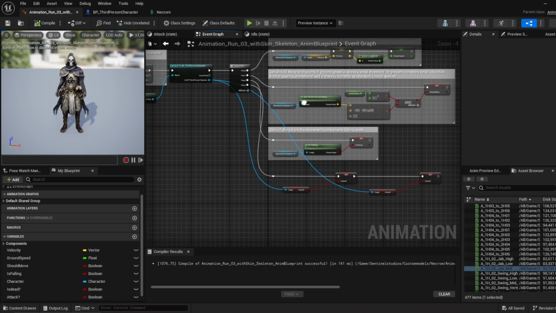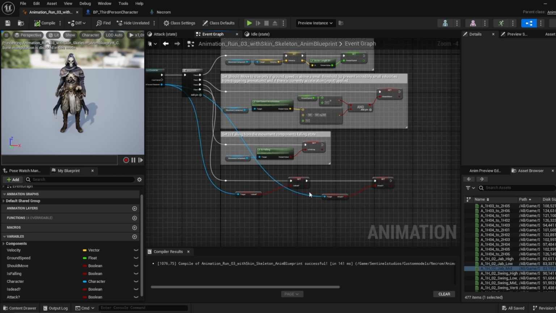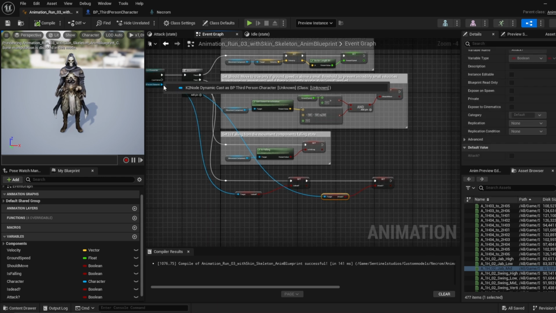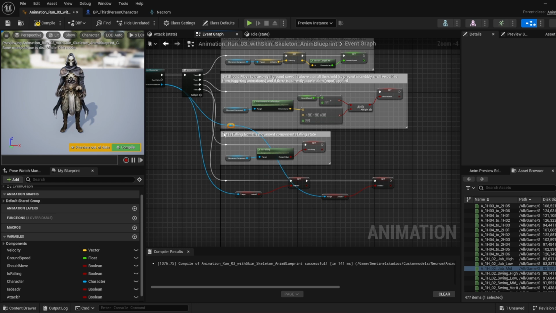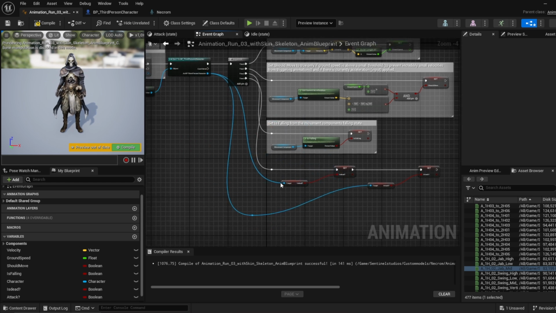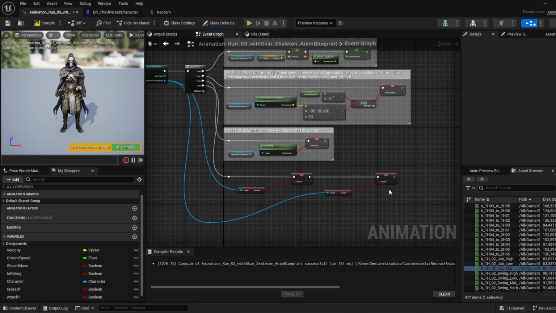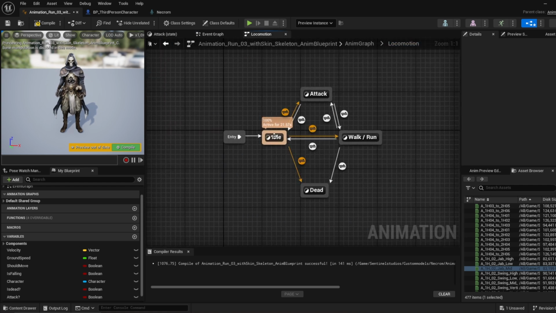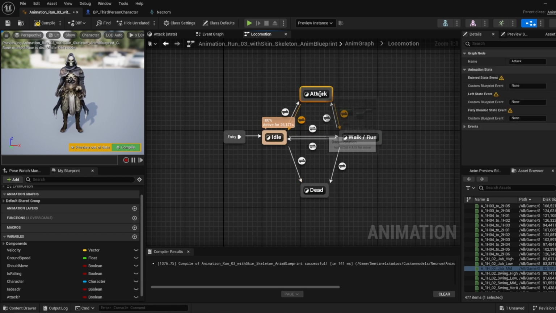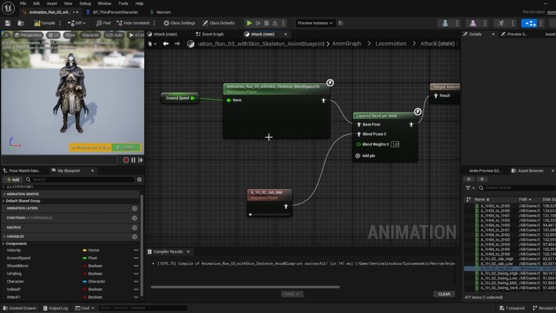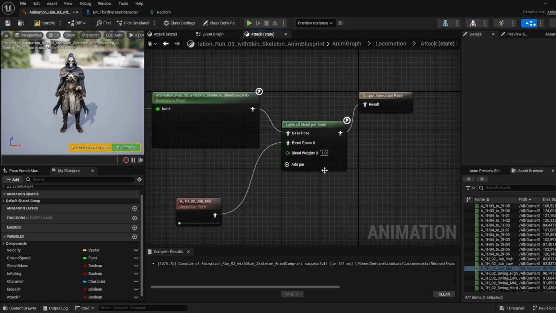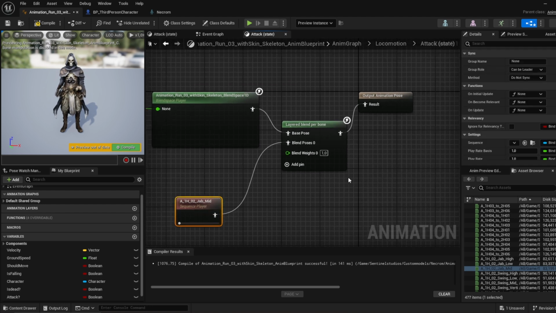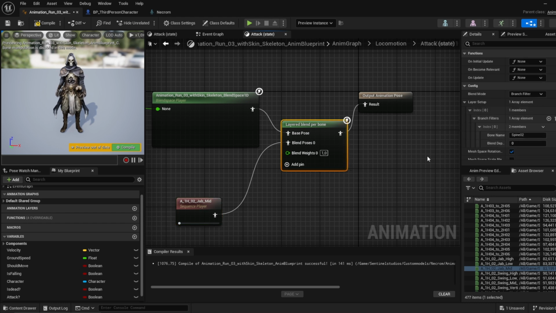What happens is the event graph knows we're in attack mode because it takes the attack mode from the character, right? And it puts it in its own variable. And then in the locomotion state, it knows now, okay, we're going from idle to attack because we're in attack mode. And then it takes the basic blend space, it layers it per bone above spine 2, and then that's the animation.